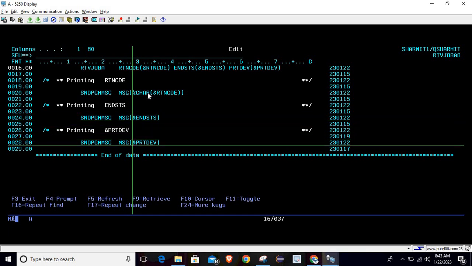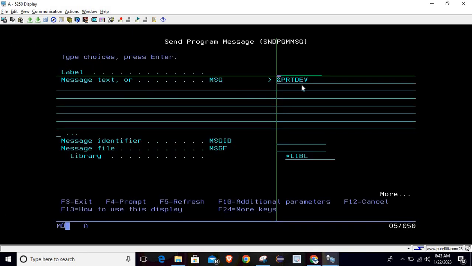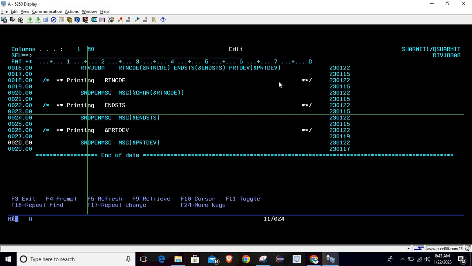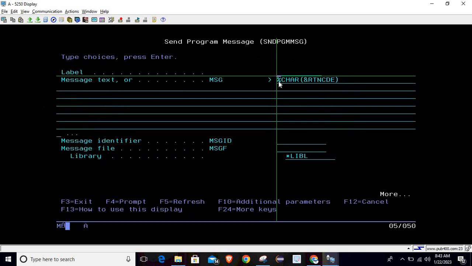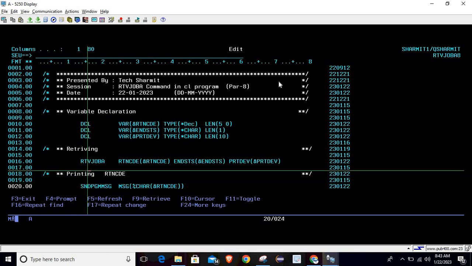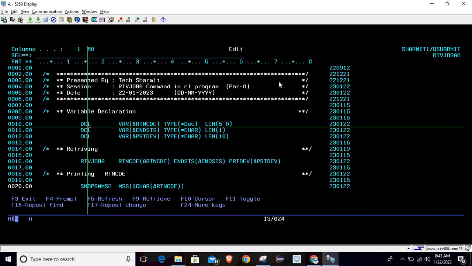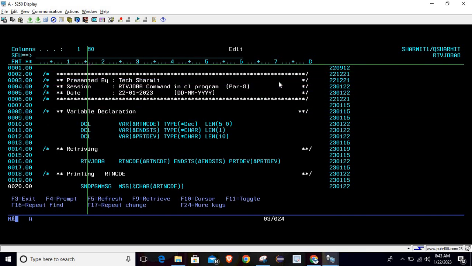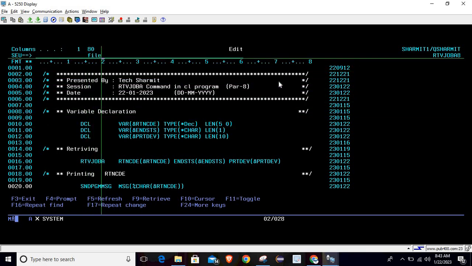If you are not aware of how to use this command, you just need to write SNDPGMMSG, then press F4, and here you can pass your variable name. If you want to convert it to some other data type, you can use the built-in function as we are using here on line number 20. Just for demo purposes I'm printing these values; otherwise you can utilize them in your logic as well. If there is any need to check the return code, you can do it here. Let's compile it and see the output.